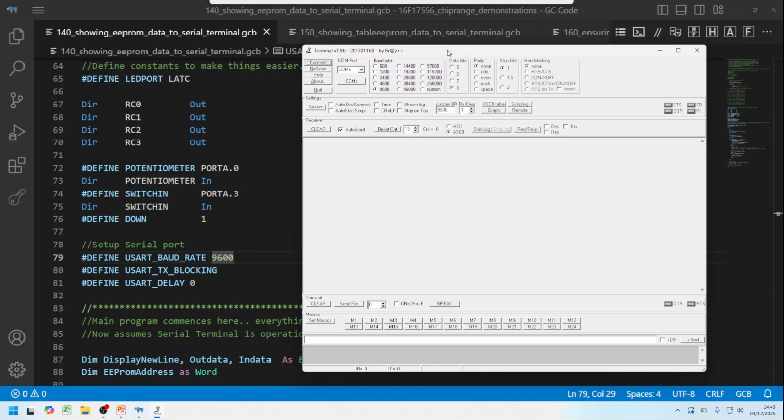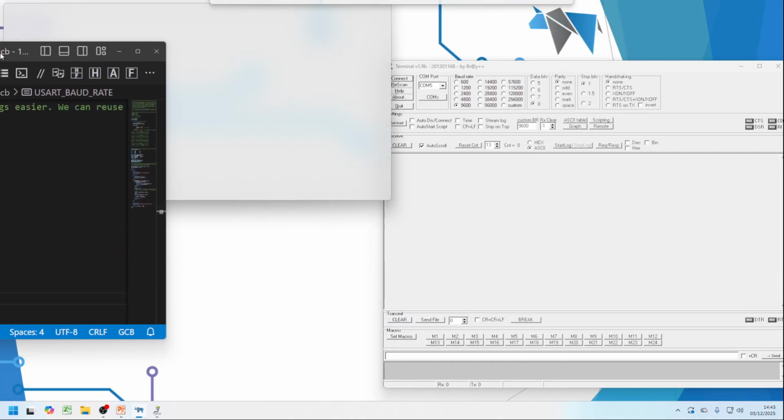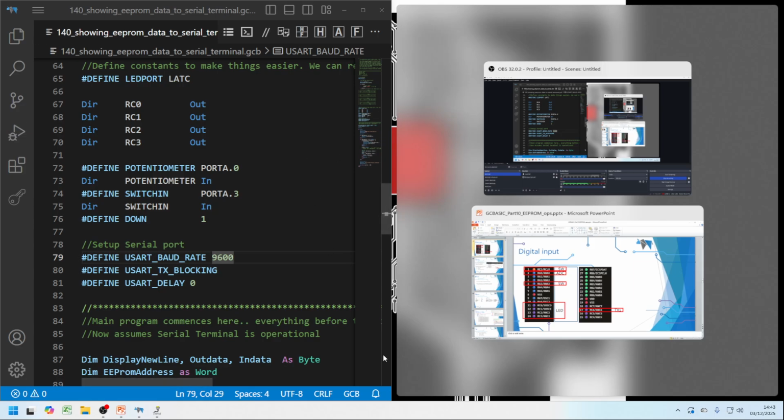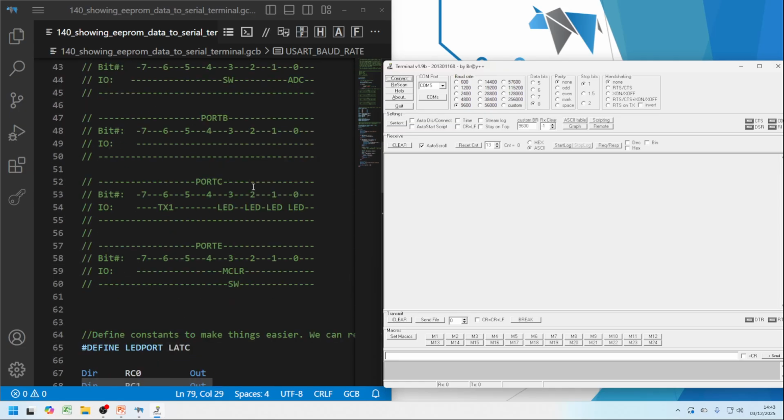Look, here it is. Now it's not going to stay on top, which is a bit of an issue. So what I'm going to do is shuffle things around on my desktop so that we've got half the screen on there and the other half of the screen. Perfect.